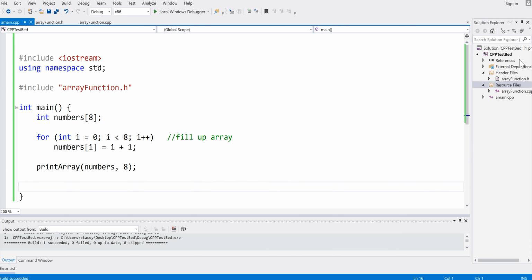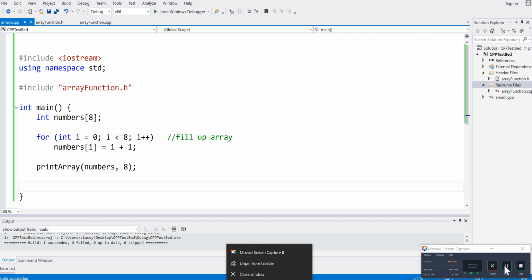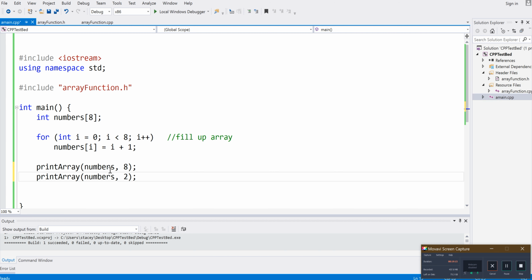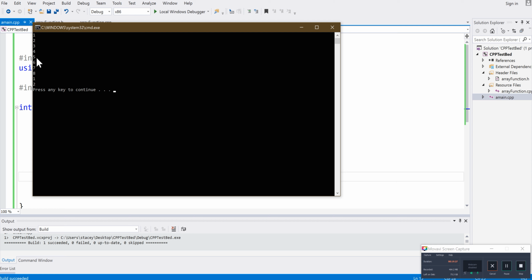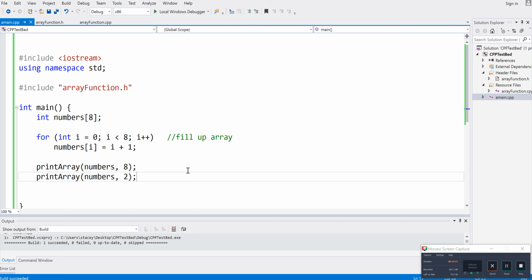Does everybody have this much working? No? It should work, right? Because we know how print array is written. And actually it does. It prints out my whole array and then it prints out just the first 2 elements. So it's kind of a cool function. I can pass an array and then pass a constant indicating whatever section of the array I actually want to look at.